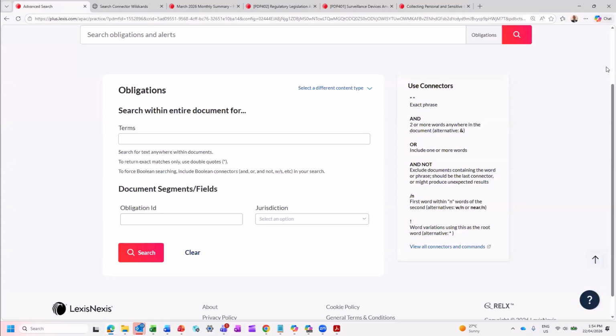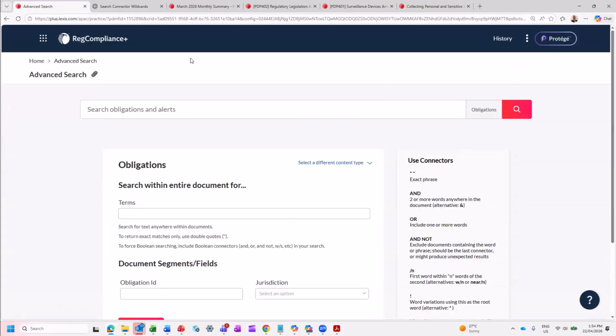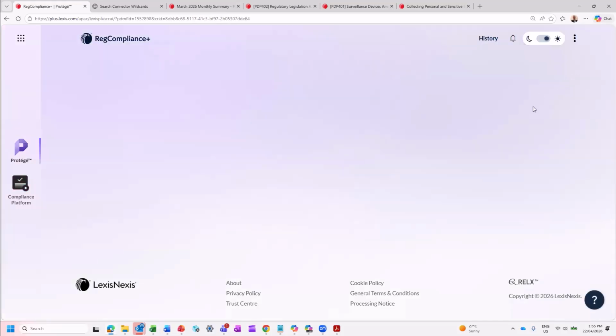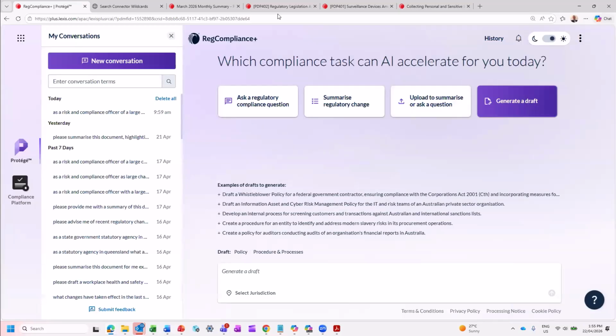Now, the final part in all of this is Protege. Protege is a generative AI solution that is unique to LexisNexis. To access it, click on the Protege logo on the left-hand side, or of course it's available to you as a persistent menu link on the right-hand side throughout obligations, alerts, and searches. There are 4 aspects to what Protege can do for you.